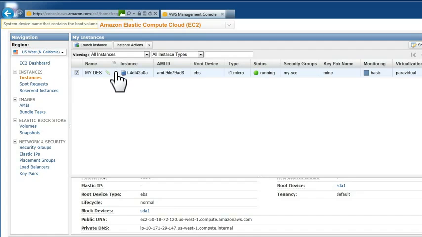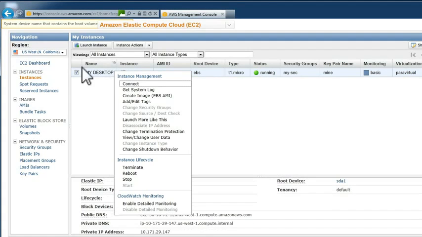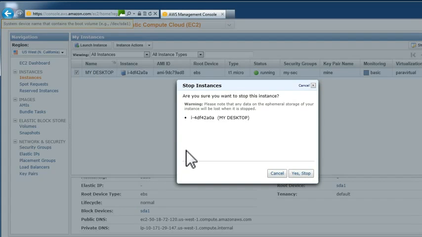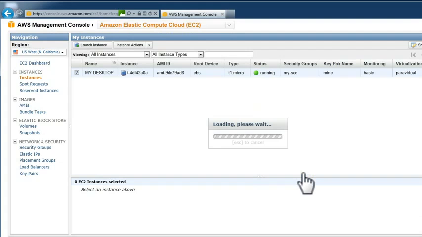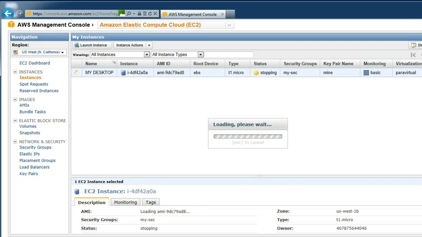Finally, when you're done, you want to shut down the system, and you do that by going back to the AWS console, making sure only your one desktop is ticked, and stopping it. When you no longer want it and you want to delete it completely, you choose terminate.